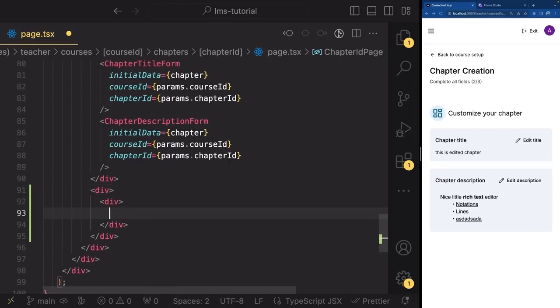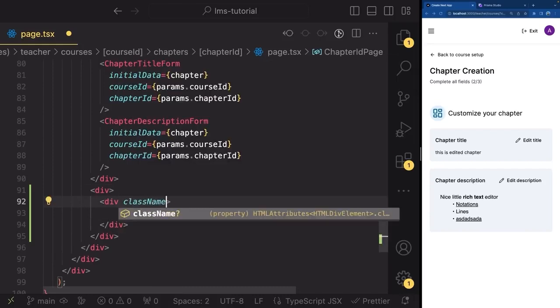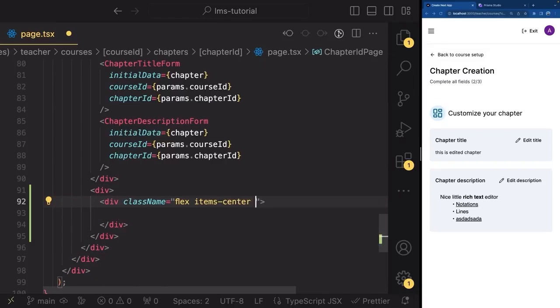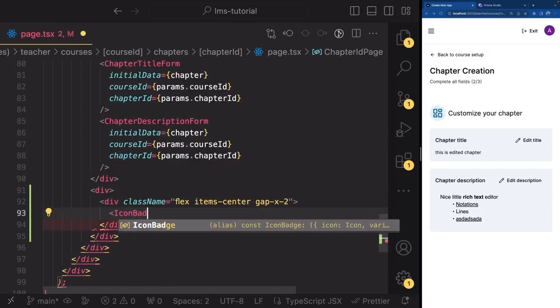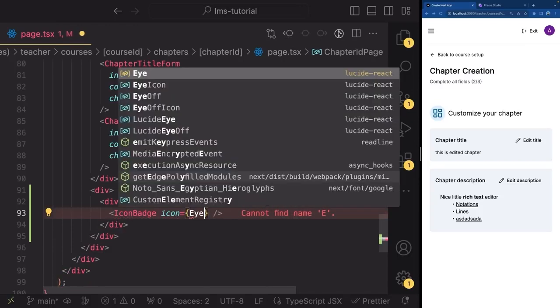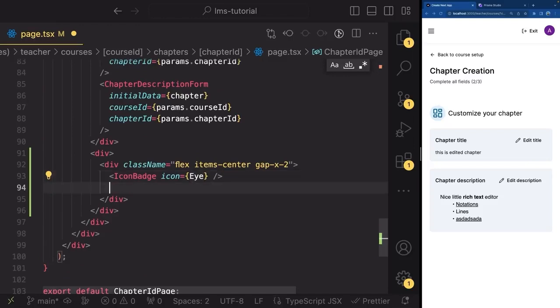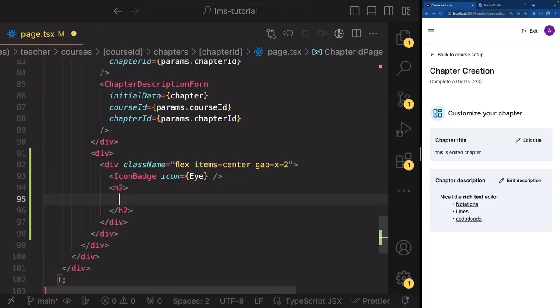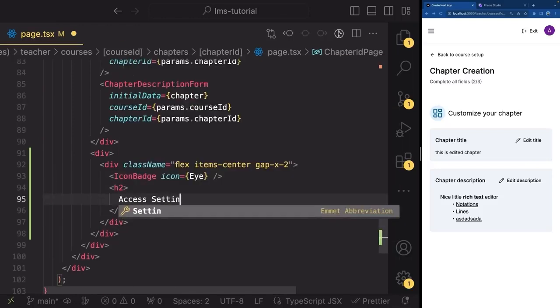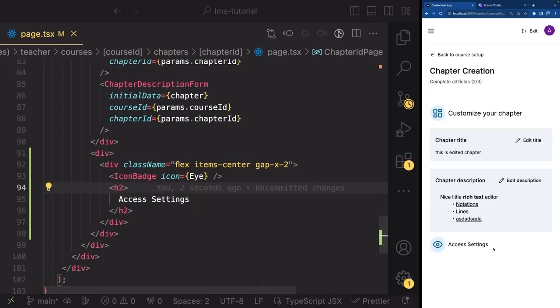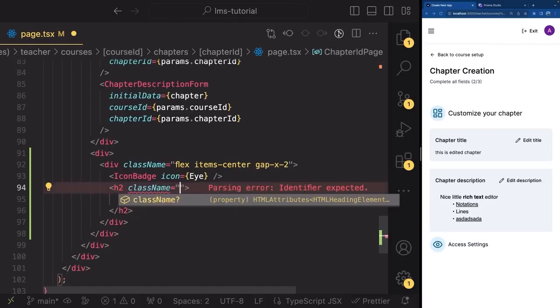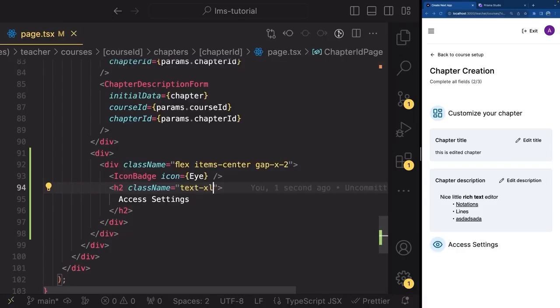Inside, we're going to create a little flexbox compartment: flex items-center and gap-x-2. Let's add the icon badge, which we already have. Let's give it an icon of eye from Lucide React, so make sure you have that imported. Below that, an H2 element where we're going to say Access Settings. As you can see, we have our icon right here. Let's give this H2 element a class name of text-xl.